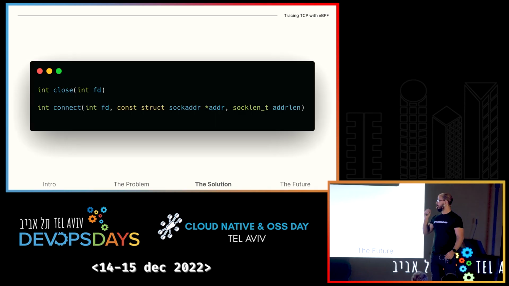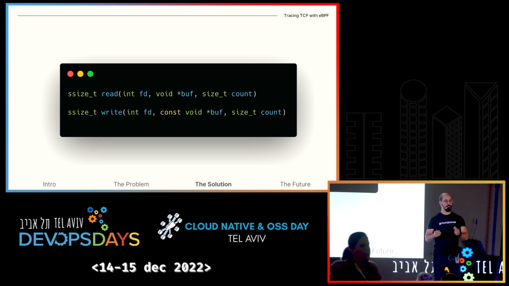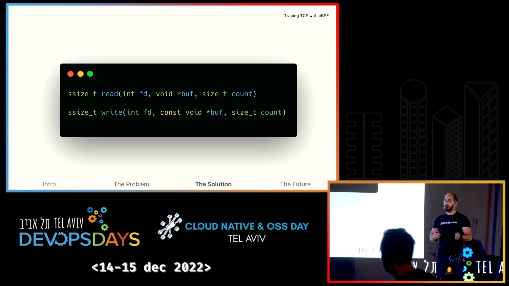The first probes we're going to use will be attached to the connect and close system calls. The connect will reveal the address of the target, as well as let us know that a new connection was created. The close system call will let us know that this socket is no longer relevant. We'll need 2 additional probes for the read and write system calls. Those calls will reveal their buffers and written size. And once we have those buffers, we can continue to parsing their content.